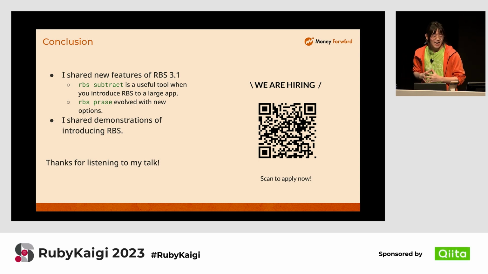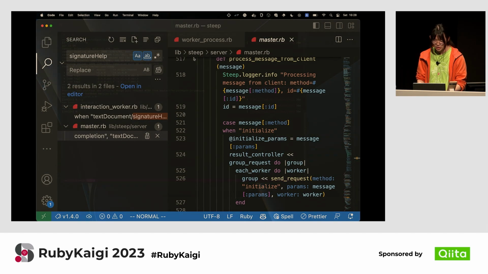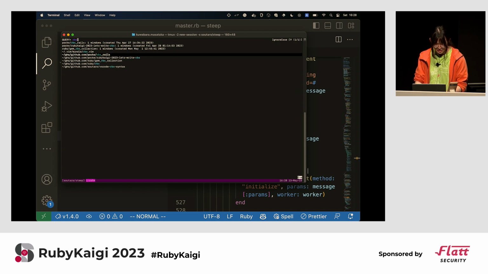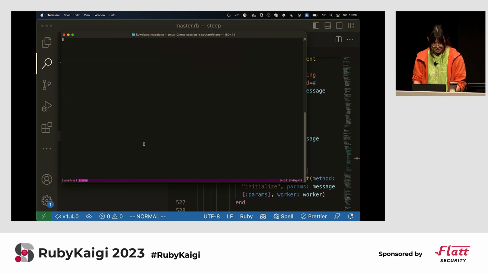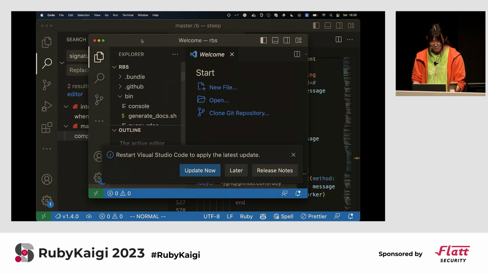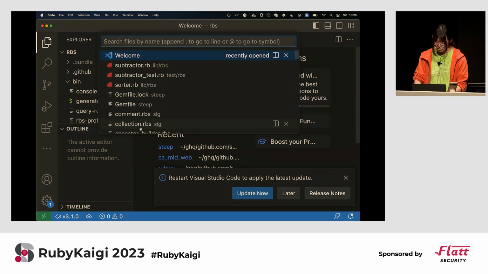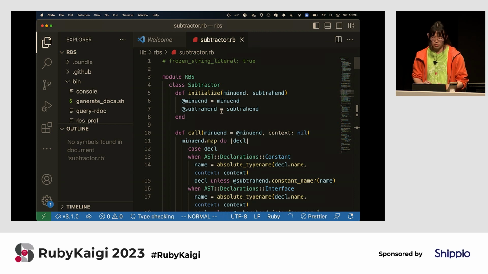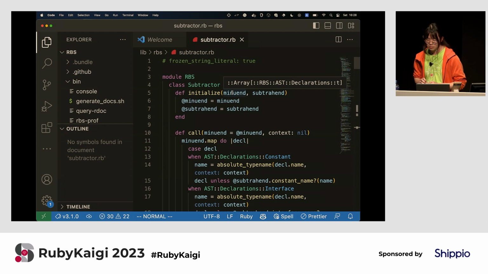And I have 2 minutes, so I'd like to introduce the RBS subtract implementation, but I did not prepare it. Sorry, wait a moment. Okay. This is RBS repository and subtractor. This is the implementation of the subtractor. And it is simple. It receives minuend and subtrahend. It is hikukazu and hikareru kazu in Japanese.